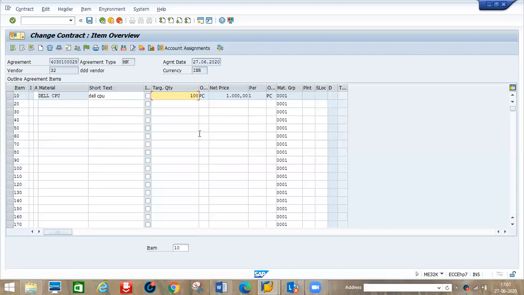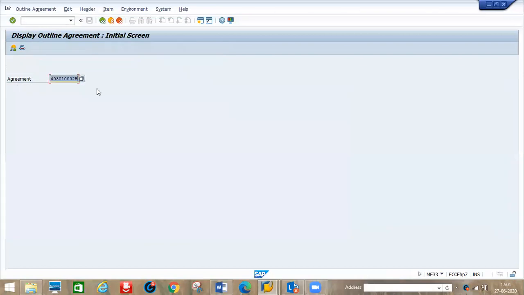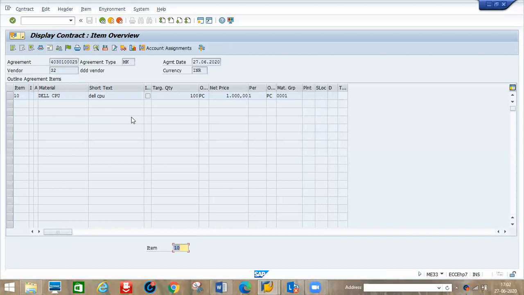Okay, so that is in display mode, everything will be in display mode, ME33. Nothing we will do here under this one, we are just able to see the display of agreements. Okay, now we'll go back.